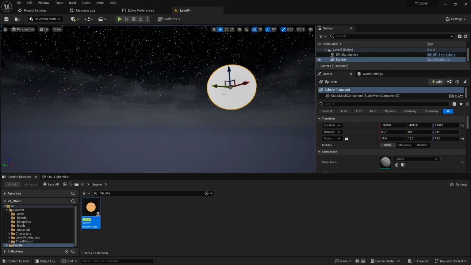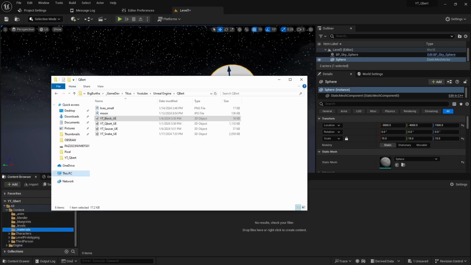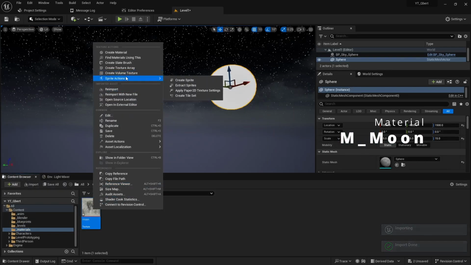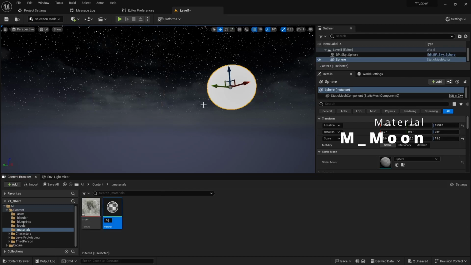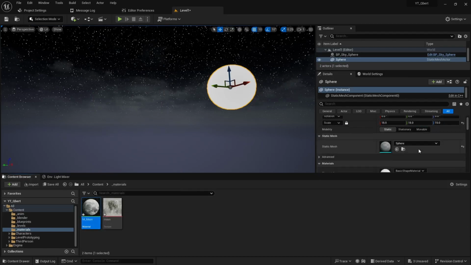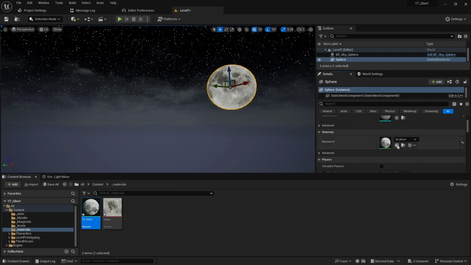I want to give it a moon texture, so I can come into my materials folder, where I just downloaded a simple moon image from Google, and then we can right click and create a material off that called m_moon. And then with that selected we can just hit the little arrow, load it in, and then suddenly you have a moon in your scene.